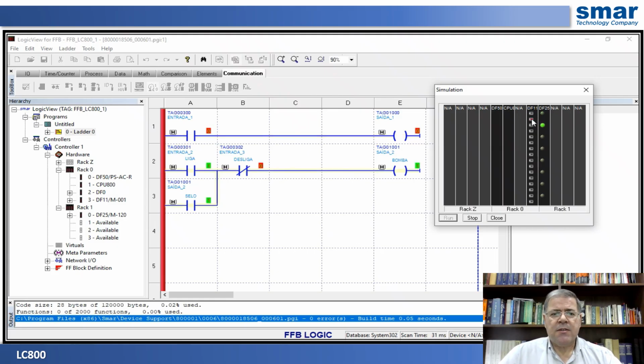We can test the second line, the seal line. Notice that we pressed the first button. It turned the output on, and even though the button was off, it sealed the input. And by pressing the off button, it will open our seal and turn off our pump.